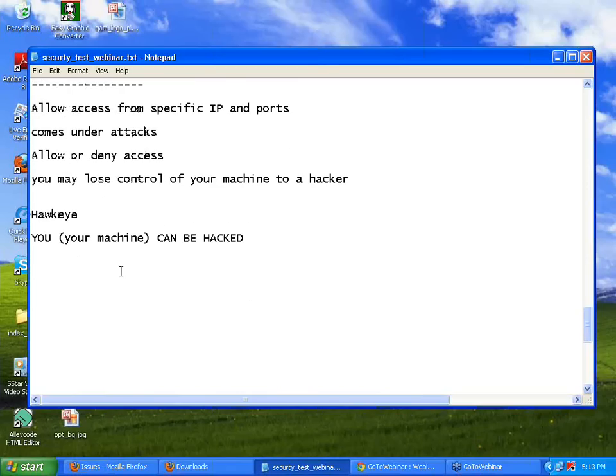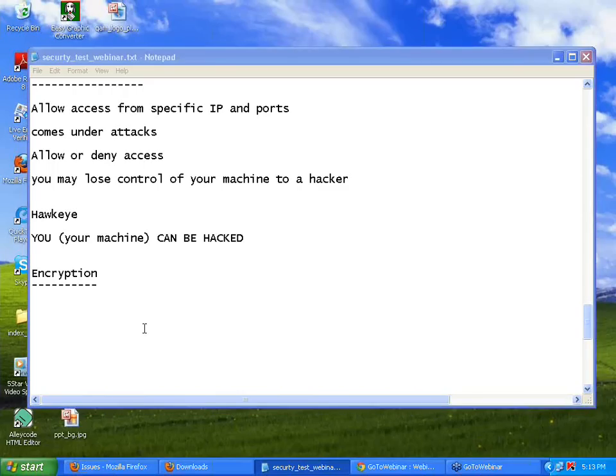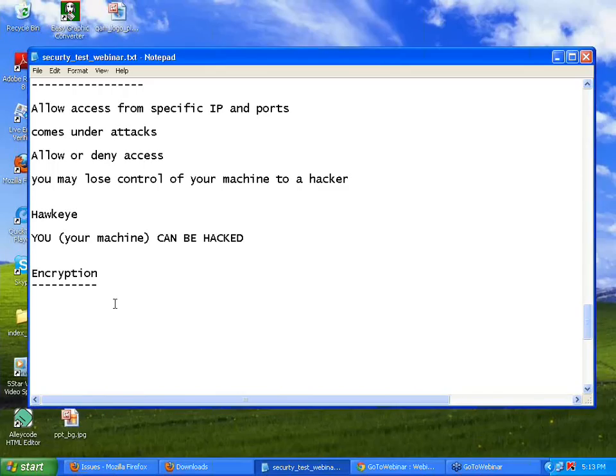The next thing from security aspect is called encryption. Okay, I send the data through the web, right? It goes as HTTP protocol. When you send it through the HTTP protocol, right, data goes as plain ASCII text, right?